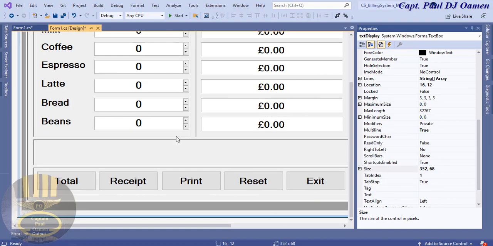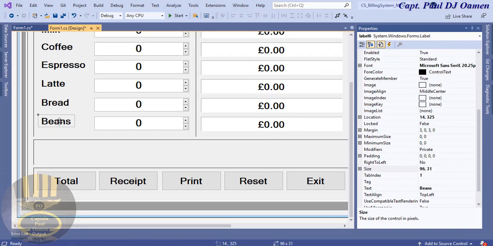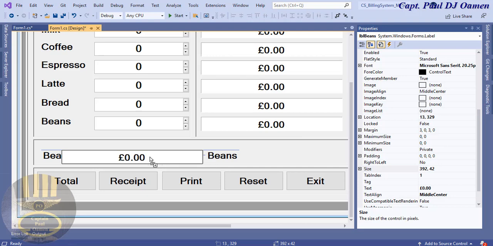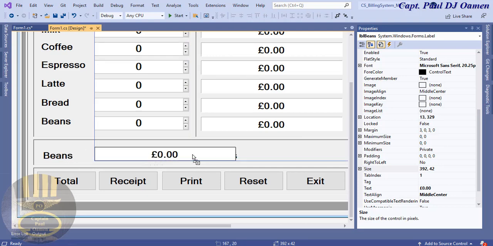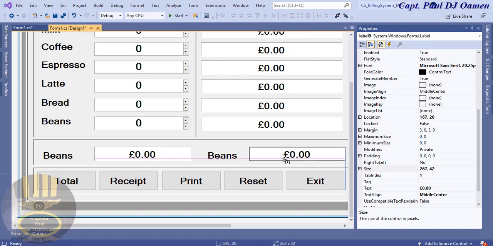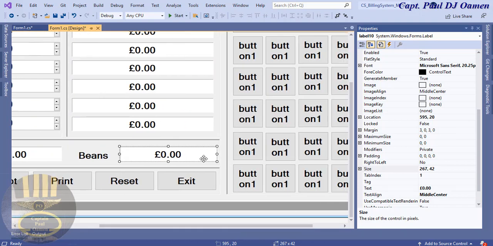Okay, that's looking good. And what I'm going to do underneath here, I'm going to add two labels. One is going to be here and the other one is going to be here. So this is going to be for the total number of items that is selected. Put that here. And the next one is going to be for the cost of item. All right, looking good so far.